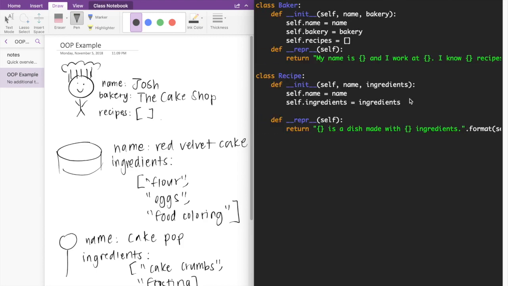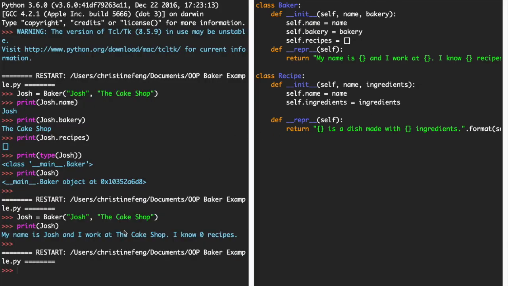Okay, so let's run this again, and then we'll make a couple of recipes. Just like the examples that we drew, we'll write red velvet cake equals recipe, and then again it shows you this little pop-up of which attributes you need to declare. So we'll say red velvet cake, and we'll do a list: flour, eggs, and food coloring.